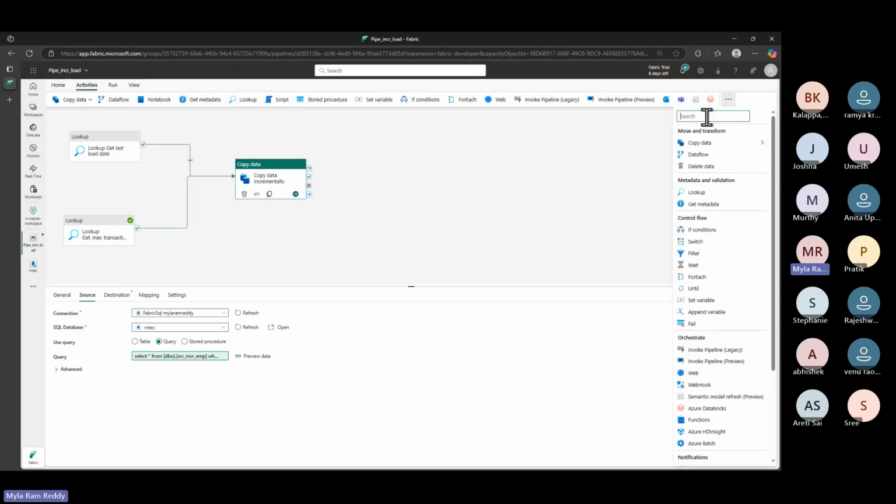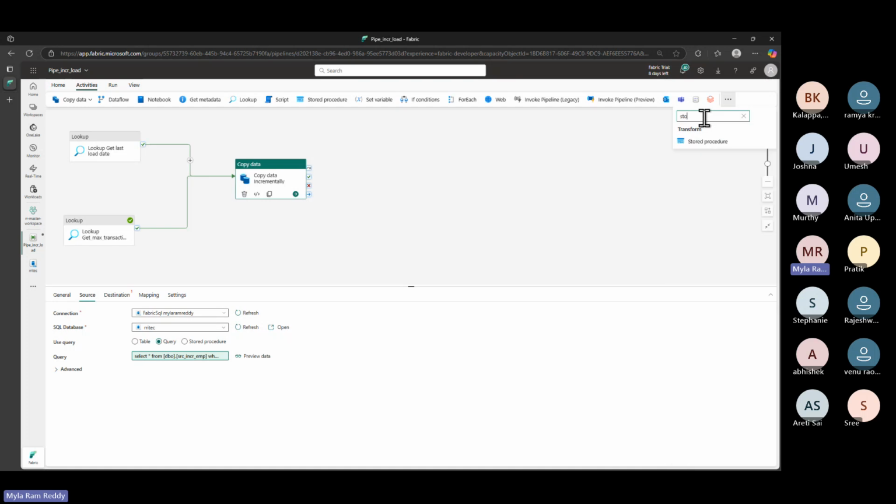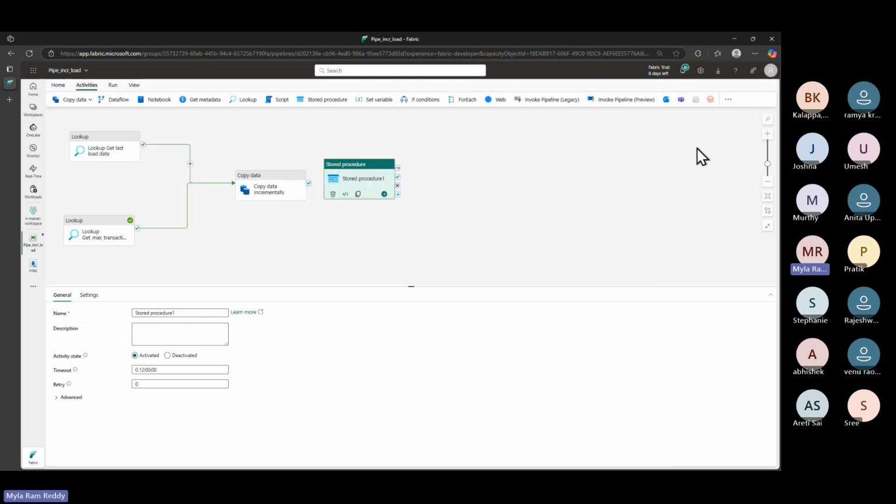There is an option called stored process somewhere here. We will be verifying where it is available. Right at the top, we can see the search button. There you type something like "stored". Two or three letters you type, and we are going to get it. Now we are getting one activity, called the stored procedure activity. Introduce the stored procedure activity here.